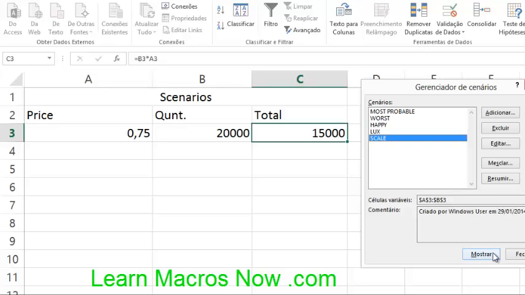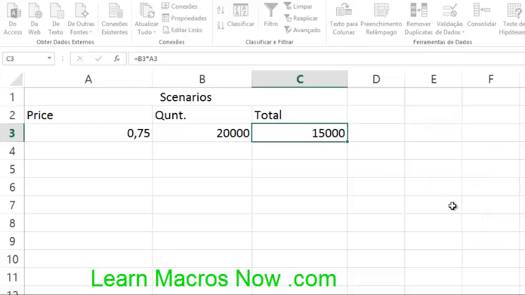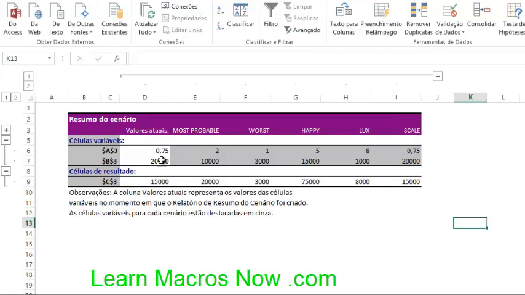Okay, so I got the scenarios here, and now when I'm done with my meeting, I can say, okay, let's compare the scenarios. So I would click here, resume, and he's gonna make another spreadsheet here, and take a look at that. He's gonna say, okay, so you got the actual values. Most probable one, you're making 20,000. The worst would make 3,000. The happy, you would make $75,000. On luxury, you would make 8, and on scale, you would make 15.